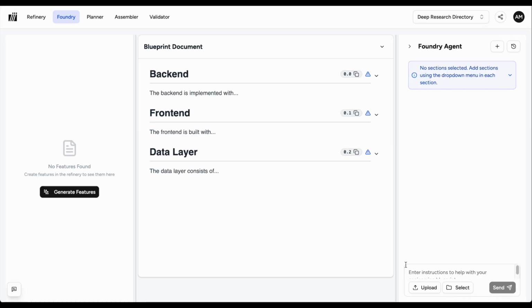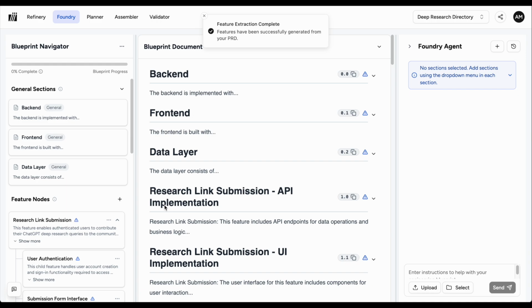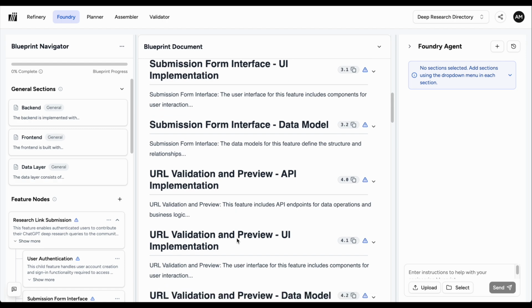Before writing the blueprint, we should extract some features from the PRD. The feature extraction agent will read the PRD and extract feature nodes. These will be organized into a structured, hierarchical representation of features in the PRD. Great! Now we have all the blueprint sections we need to specify the implementation for the entire app.